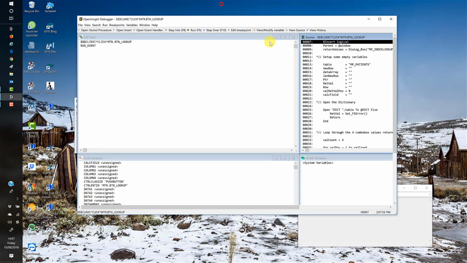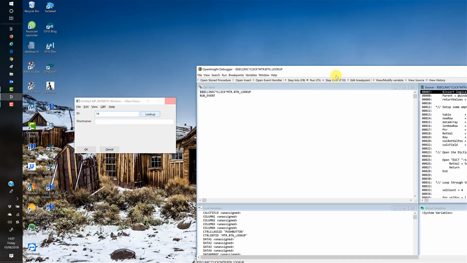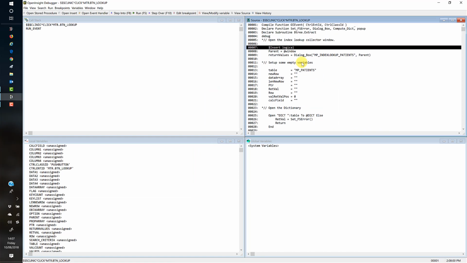We haven't got the small window that we got a moment ago, because if we look at the code here, our source code, we've run through these declarations and then we've immediately hit the debug before we've done anything at all. It's hit it straight away.